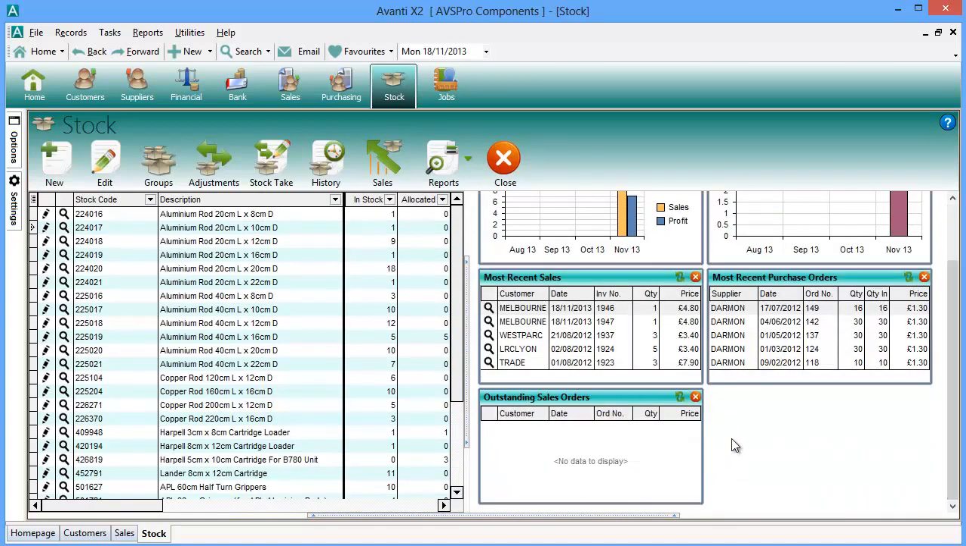As you've seen, it really is very simple to keep a track of your sales order allocations and to process them through to invoicing and dispatch.